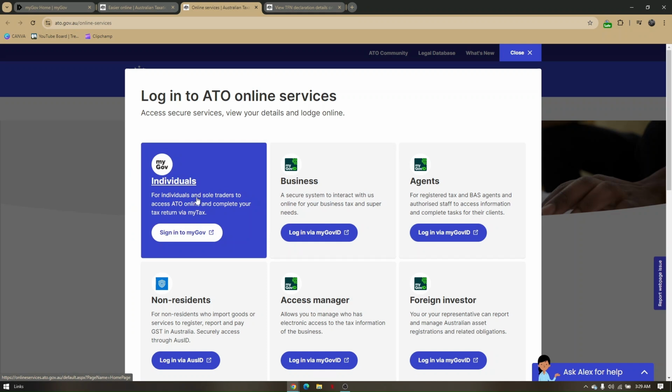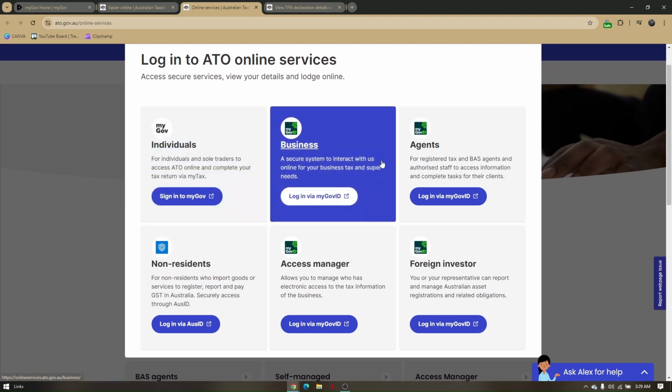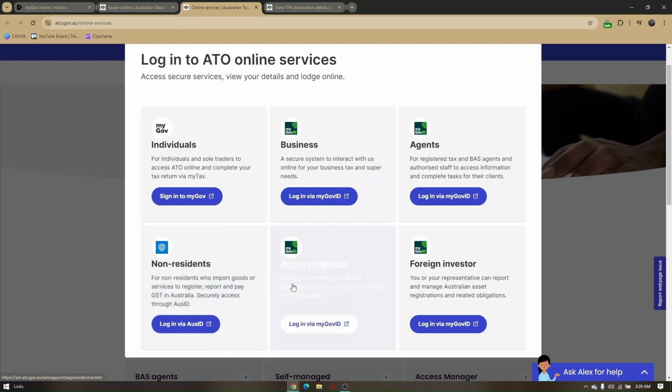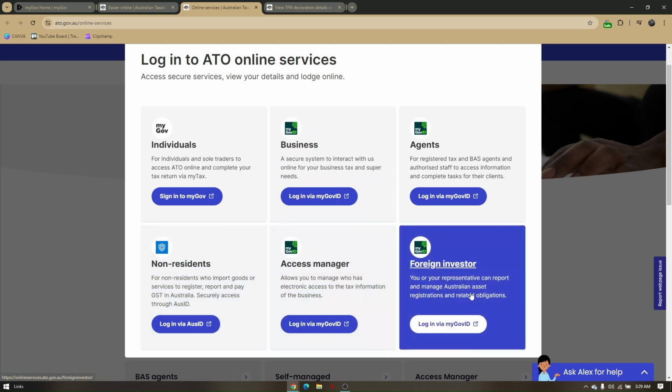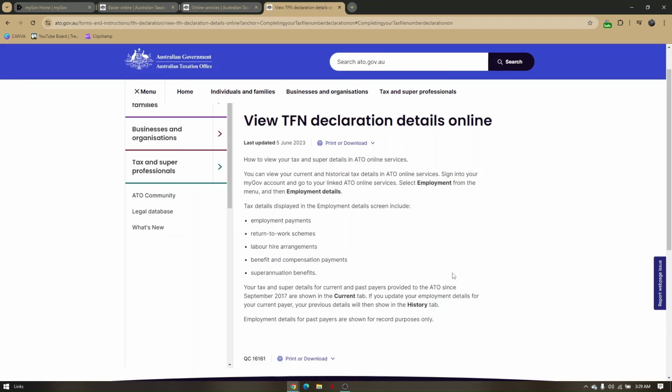You can create it as an individual, business, an agent, a non-resident, an access manager, or a foreign investor. And once everything is done, you can also search and hover down to support on Australian government account.